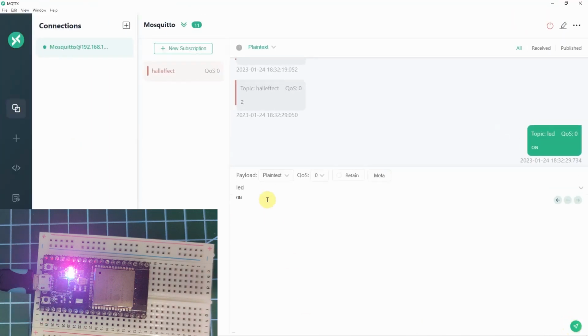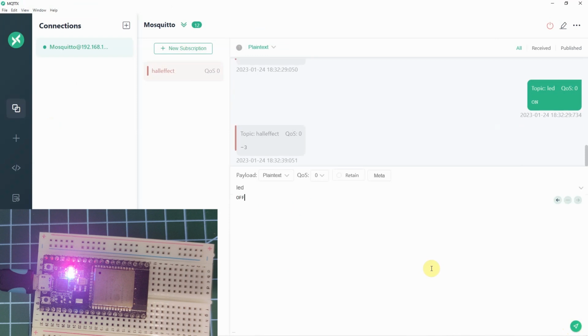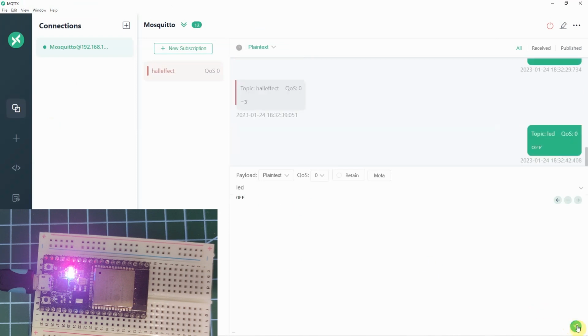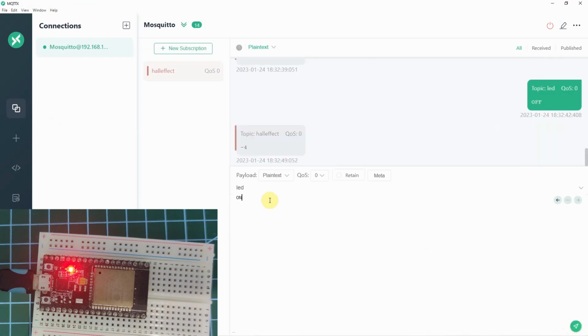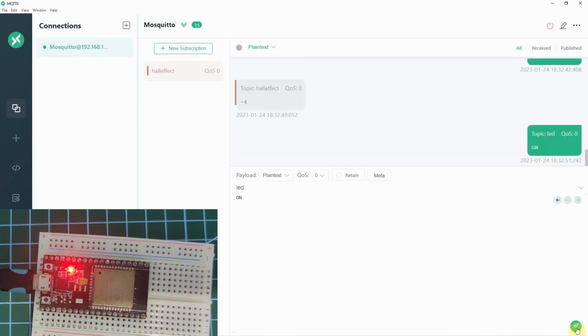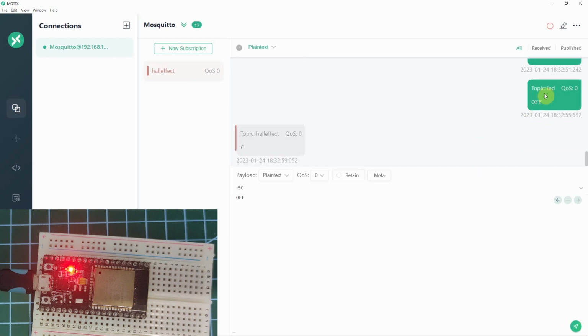And if I send an off message, then you would notice that the LED turned off. Let's try again. And then turn off. Which you can see also from here.